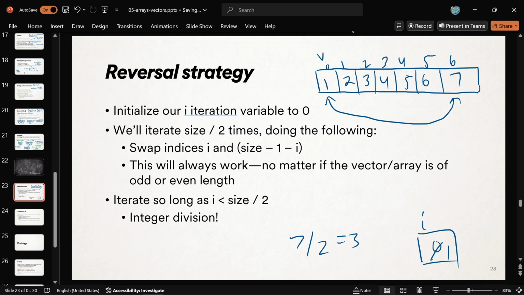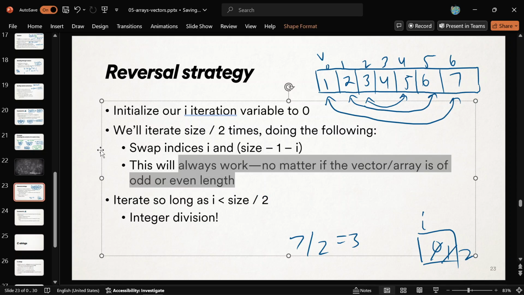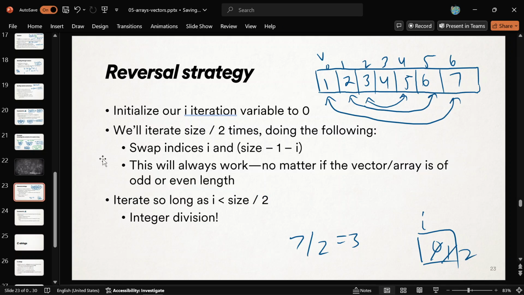Then the next round when i is 1, it'll swap index 1 with what? Size minus 1, so 7 minus 1, so 6 minus i, 5. See, that always is going to give me the right-hand side there. Now it's the math. That's the trick, right? And then the last time when i is 2, it's going to swap index 2 with index 4. Right? And then I'll calculate it by size minus 1 minus i. So we've got 6 minus 2, which is 4. Right? So that's how that's going to work, and it will always work regardless of the length, odd or even. And yeah, we're doing that integer division. Remember, that's going to give us just 3, not like 3.5 iterations. Okay? So that's what we're going to do.